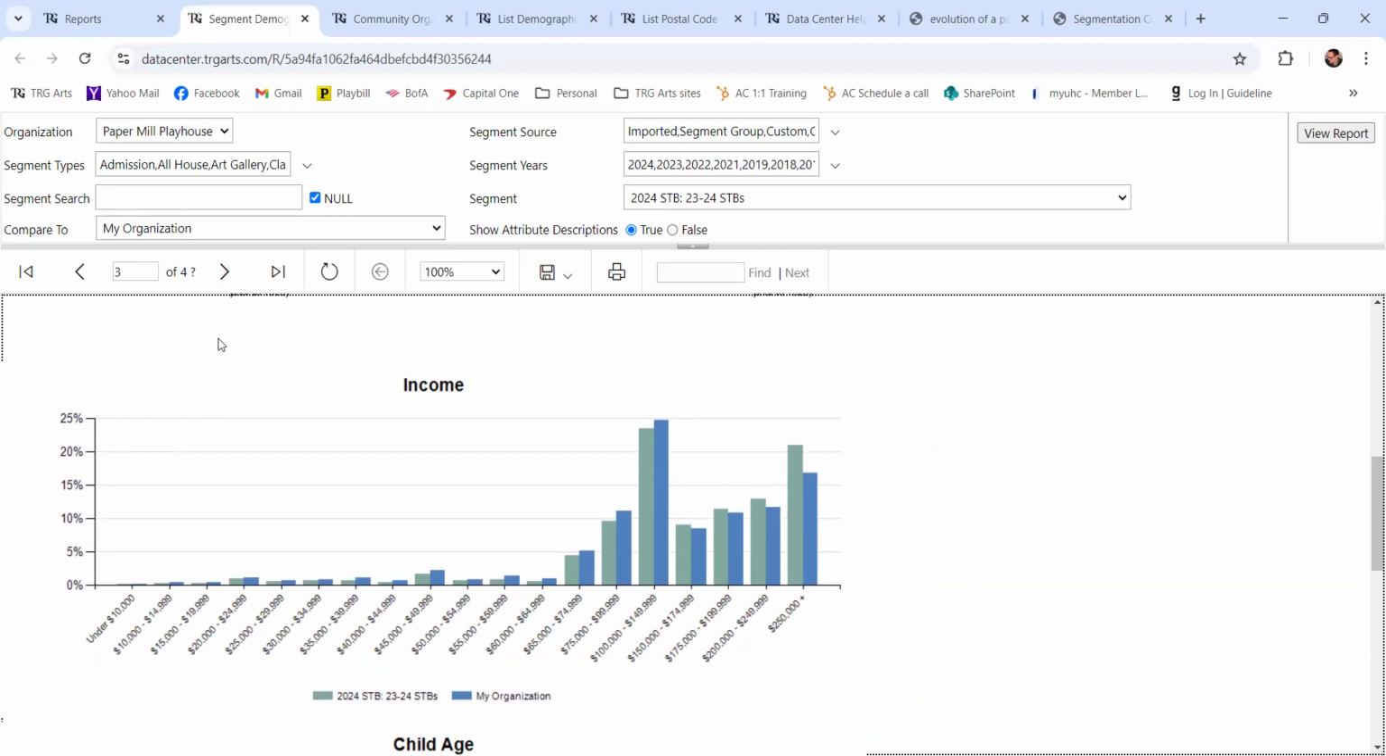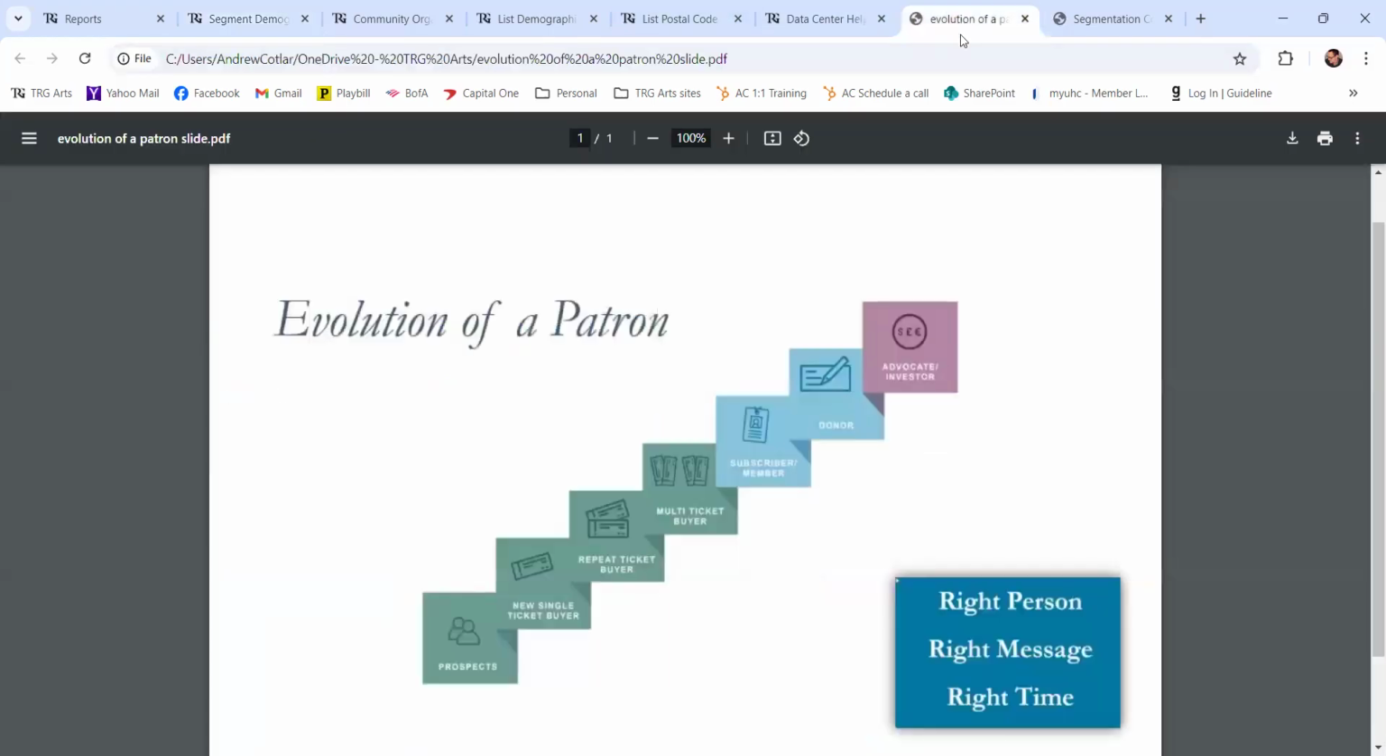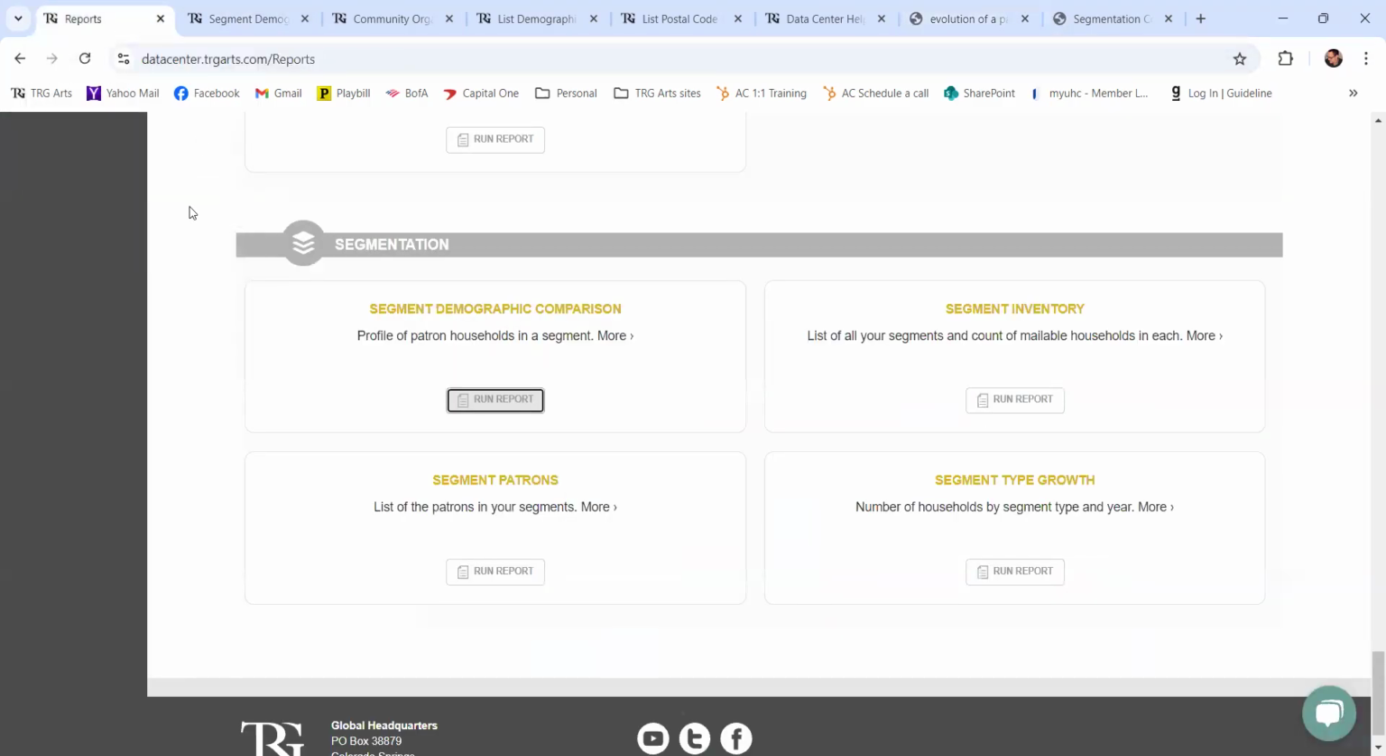And that's something that TRG always prioritizes, is finding ways to bring those two teams together because we're all working towards the same thing, right? At the end of the day, we're all trying to get our patrons to the top of this evolution of a patron ladder to create our advocates and investors, our board members. And we think that using this tool for data is a great way to do that.